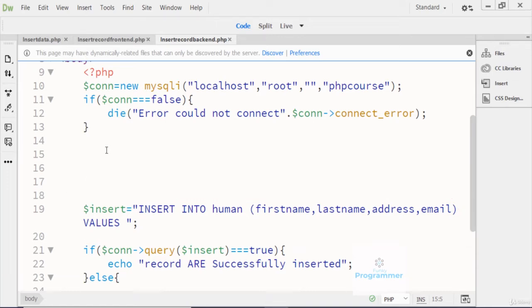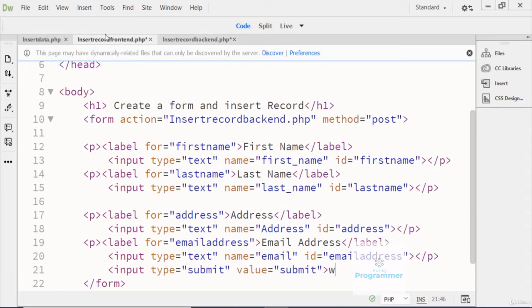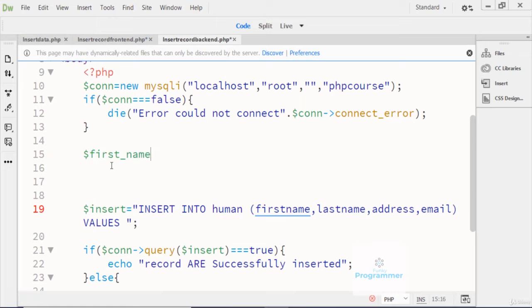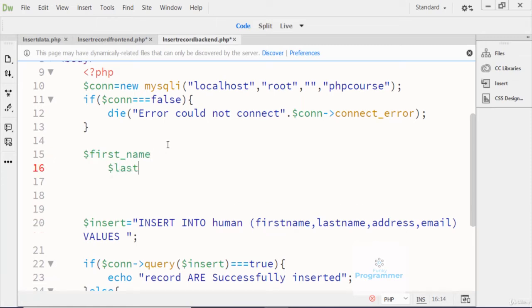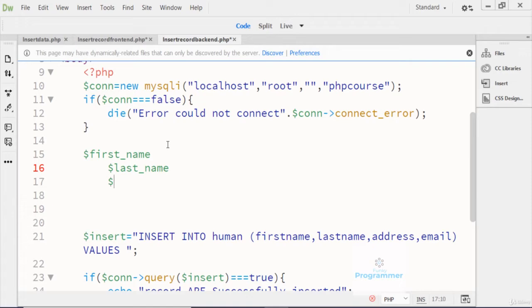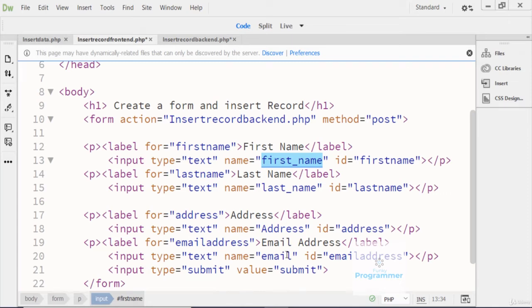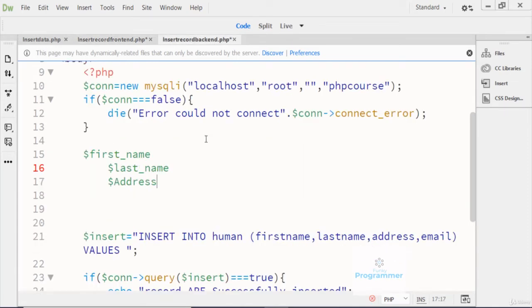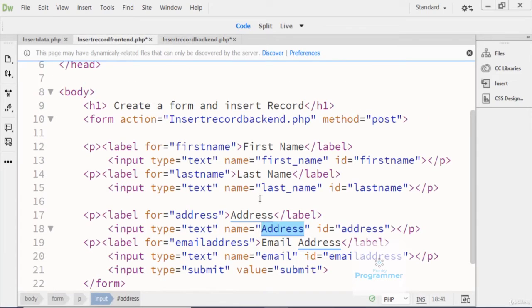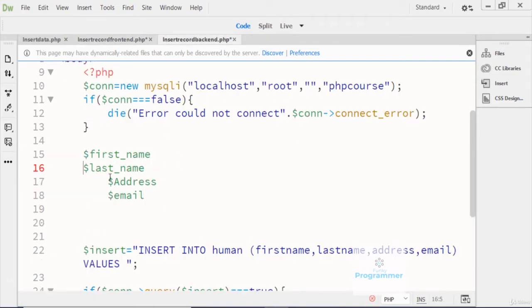Before inserting the data into it, we need to create some variables. First, this is the first name. Then I am creating another variable for last_name. Then the variable here is address, and at the last, my fourth entry is the email.